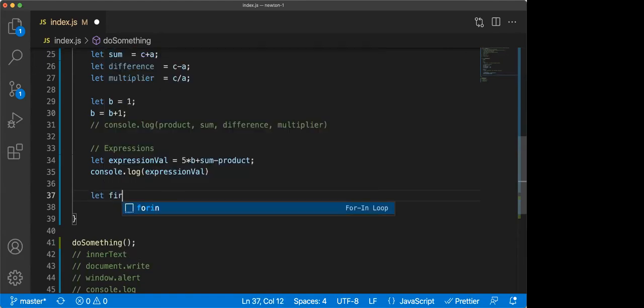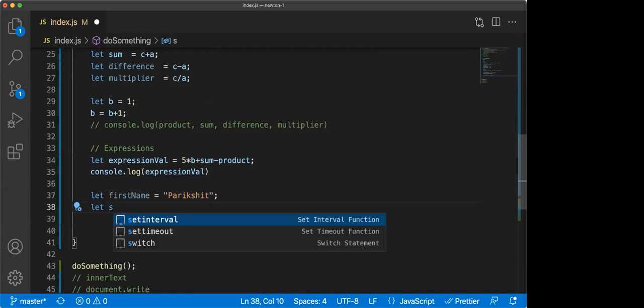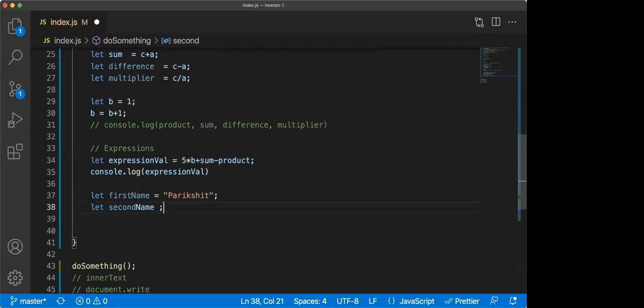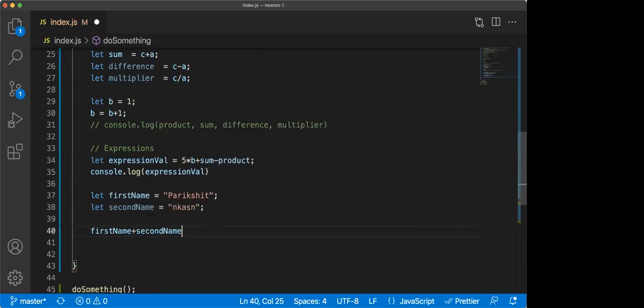Let's say first, I'm creating a string which is called first name. इसमें मैं अपना नाम डालता हूँ, right? और इसमें I'll just put Parakshit, for example. Then let's say second name, I can just put another name, some value that I'm putting. Now an expression could also be first name plus second name. ये भी JavaScript में valid है. It's not an invalid thing to say.